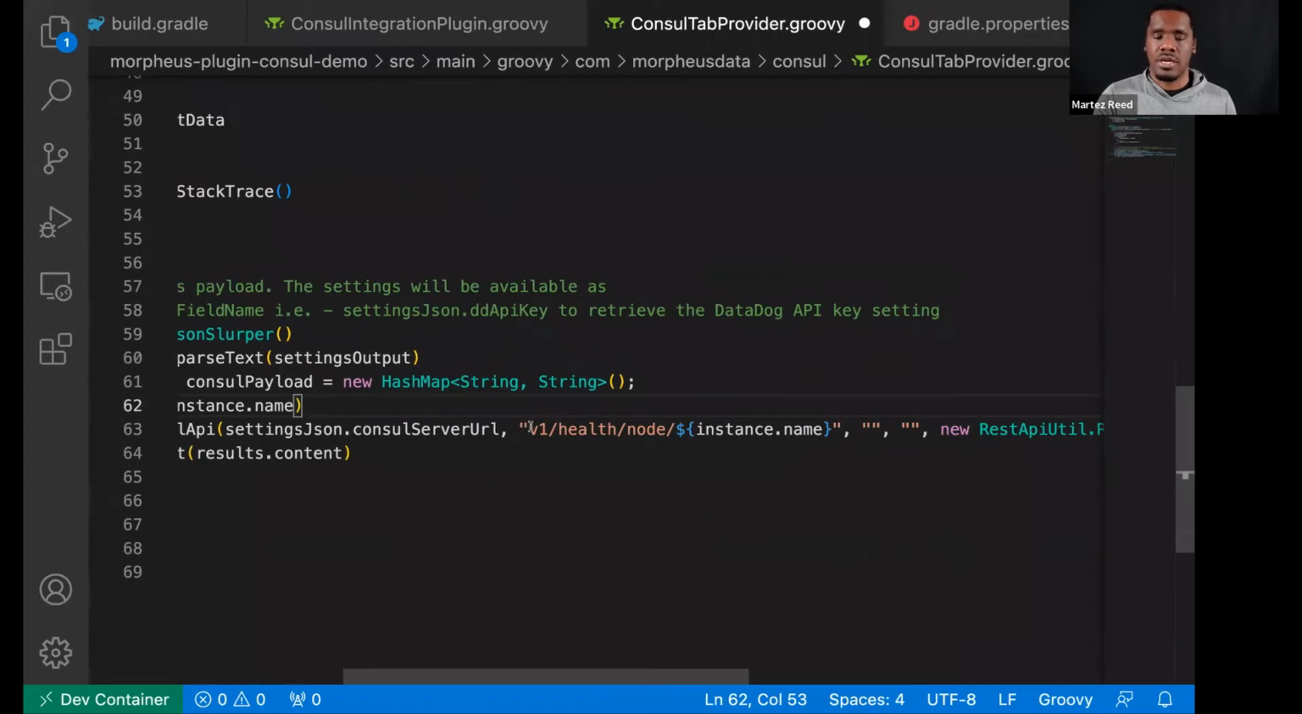So the next thing we're doing is hitting the API endpoint. We're not including the trailing or the preceding slash that would typically be there on a URL, so that is automatically inserted.